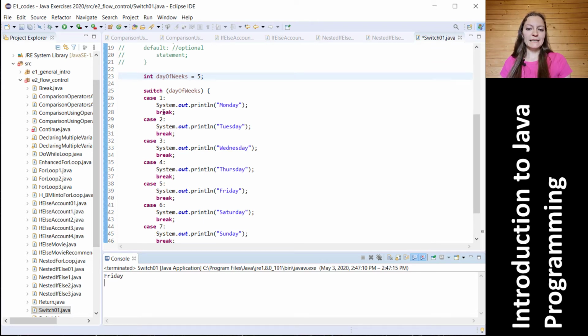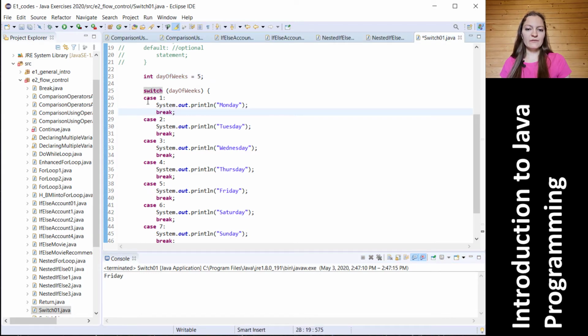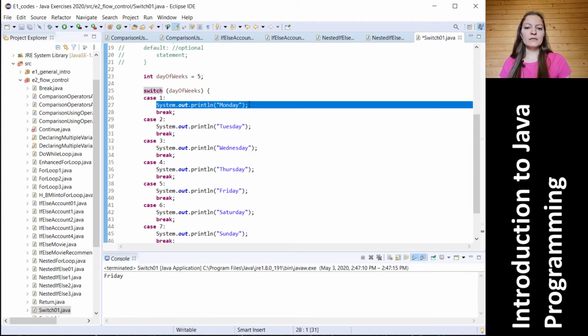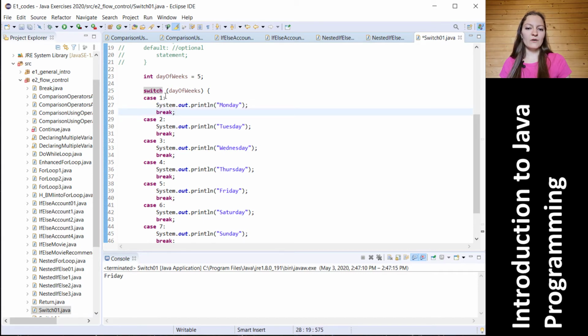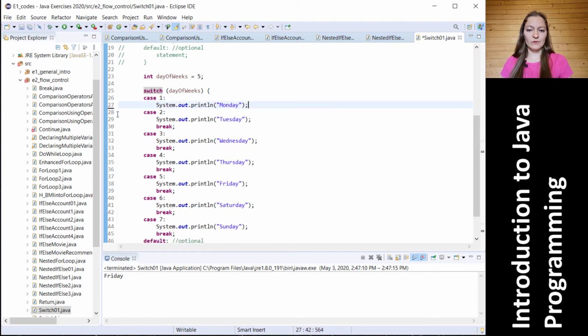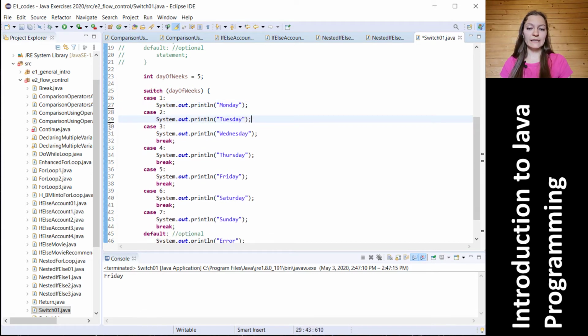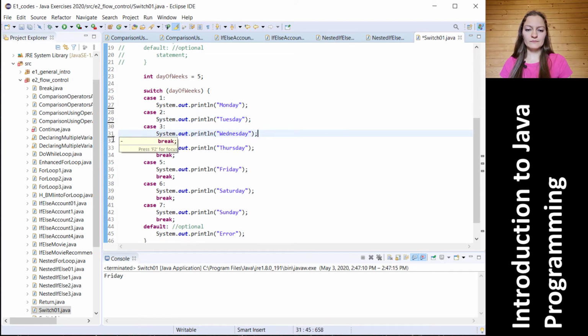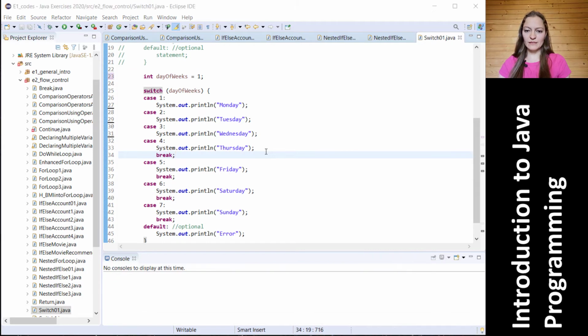Why do we need break here? The break tells our code that after executing one line, Java can get out of this switch block of code. So if we take out, for example, the breaks here, it is still legal. And we have, for example, here number 1, and we will execute the code.